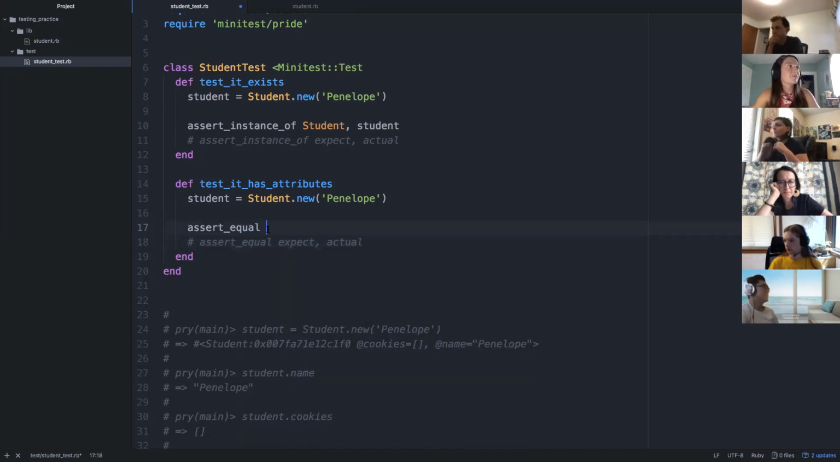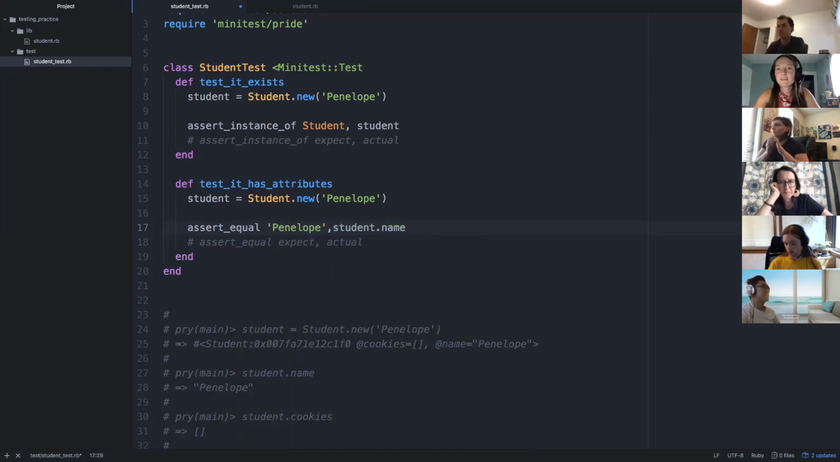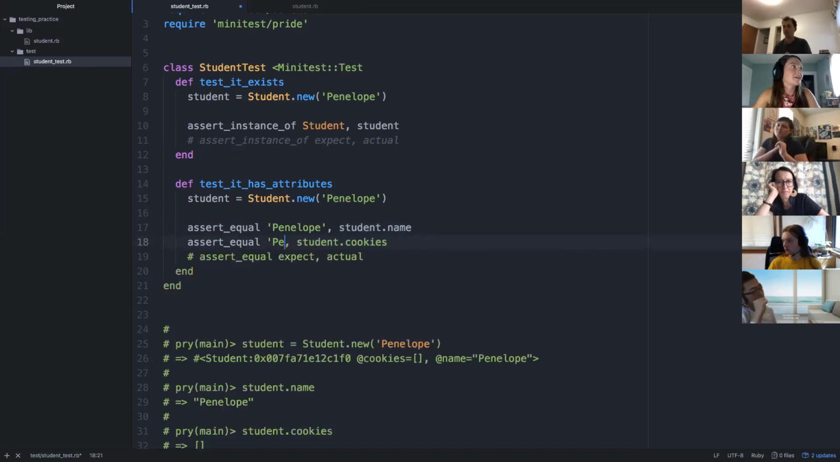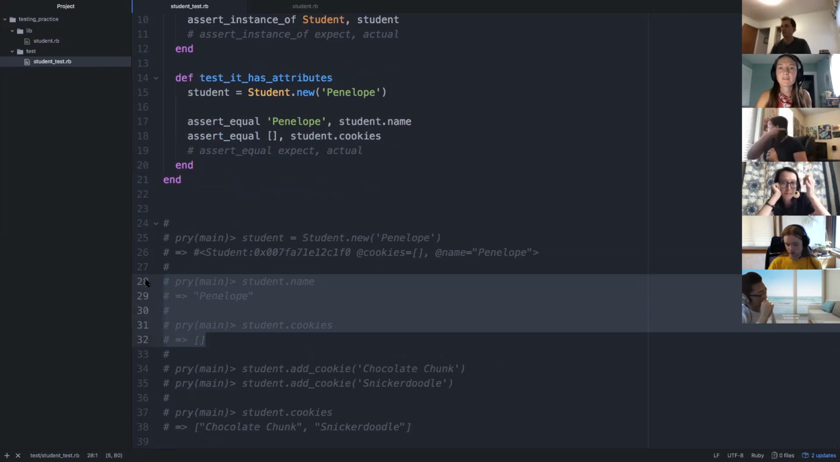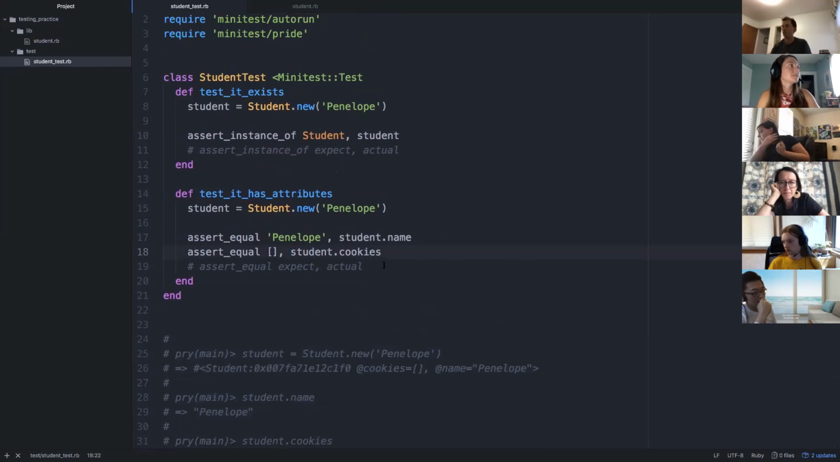So we're expecting that when we call student.name, we would expect to get Penelope back. We see that? When I call student.name, that's my actual thing that I'm testing. I would expect Penelope. I'm also going to do this with cookies. When I call student.cookies, I want to make sure that I get an empty array back. So that's what I'm taking care of here. So run our tests.